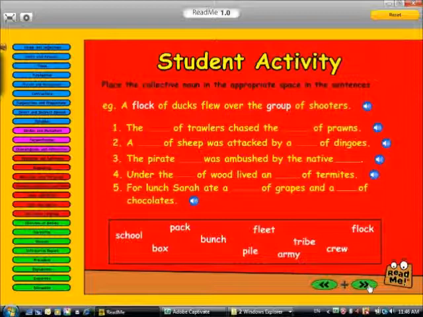We now move to collective nouns, and this is a drag and drop exercise. Again, it is self-correcting. We've got the audio again to help us. A fleet of trawlers chased a school of prawns. If we put in the wrong word, it simply bounces back.